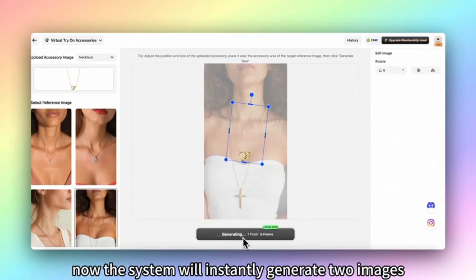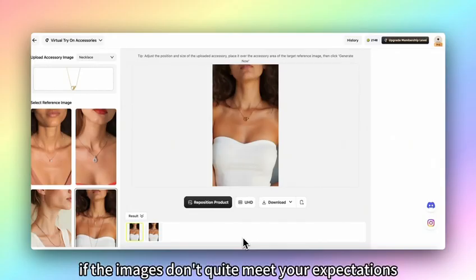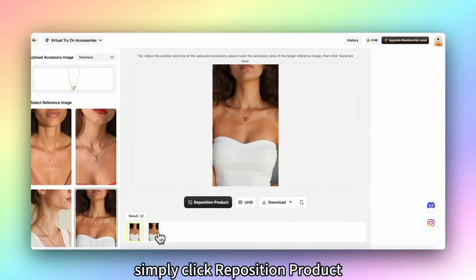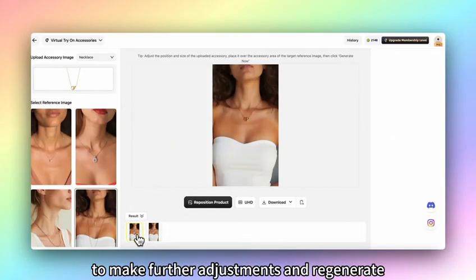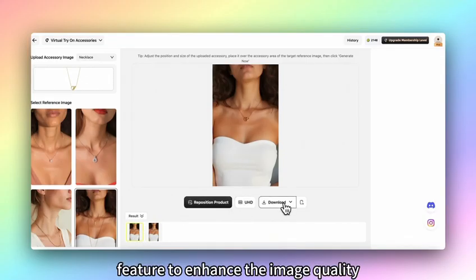The system will instantly generate 2 images for you to choose from. If the images don't quite meet your expectations, simply click Reposition Product to make further adjustments and regenerate. You can also use our UHD feature to enhance the image quality.